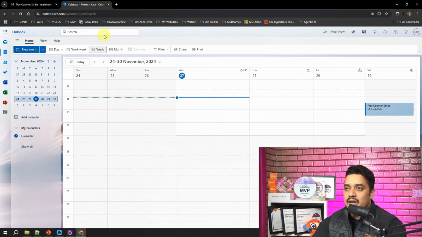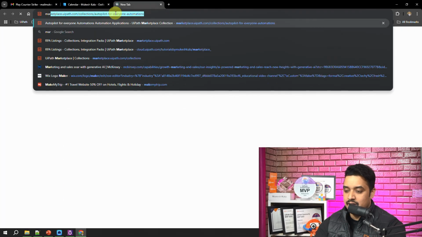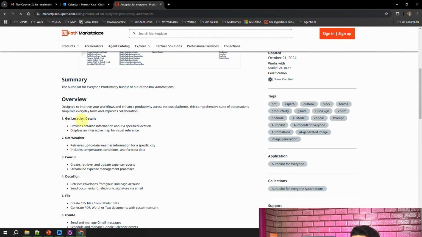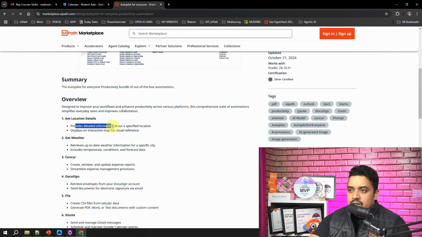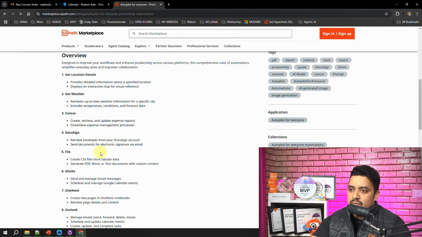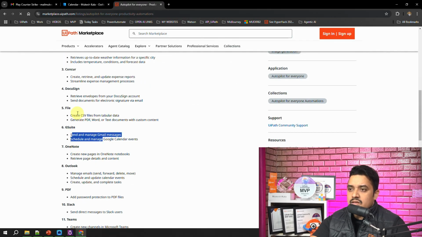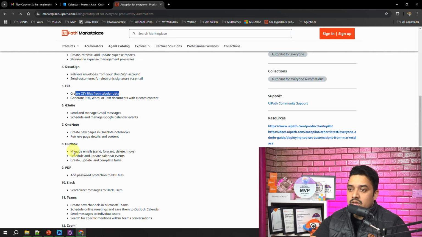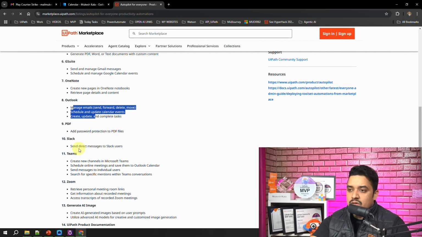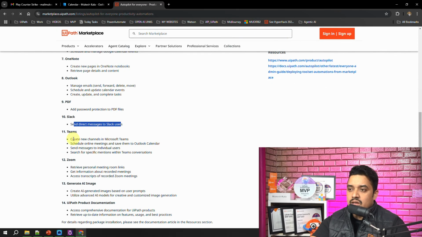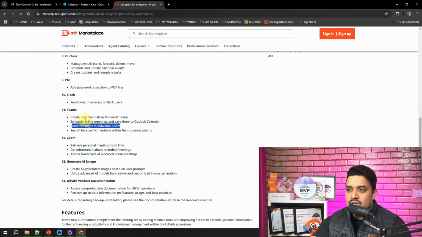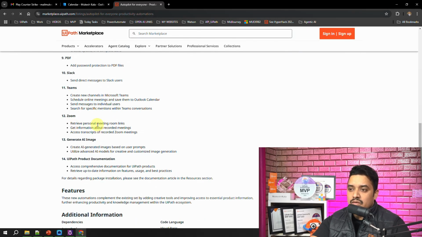If I quickly go back to that marketplace, let's see what all we have. So get the location detail: you can provide the detailed information of a specified location, display an interactive map, get the weather information. You can have file management, you can have CSV files, create a CSV file from a table of data. Good. Outlook, this we have seen. Add password. Slack, you can send messages to Slack. You can create a team channel, schedule an online meeting, send messages to individual users on Teams. This is good, right? Maybe we should try this in some upcoming videos. We can do something with Zoom.